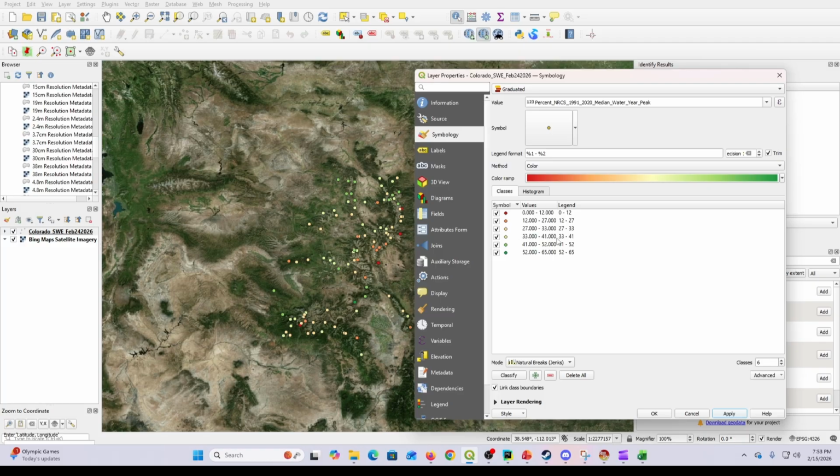Do we think that 33 to 41% of average deserves green, like good? I don't think so. If we did our default, then anything above 40 is good. So maybe I want to classify these on my own. We're going to say red is 0 to 15. Orange, we'll do 15 to 30. This one, just kind of lighter orange, we'll do, oh, you actually can't have them overlapping. So we're going to do 15.01 to 30.